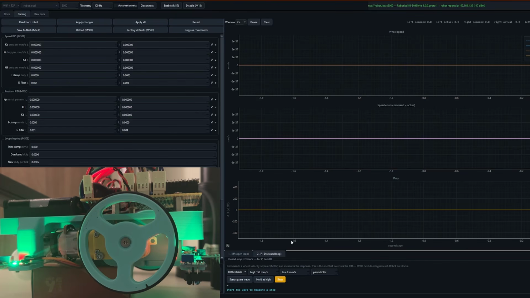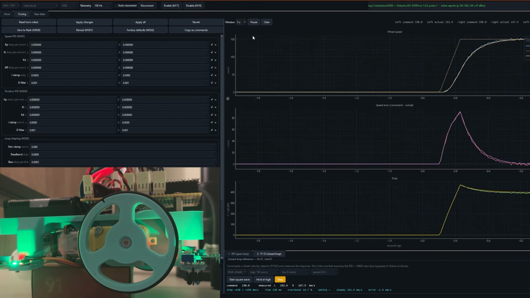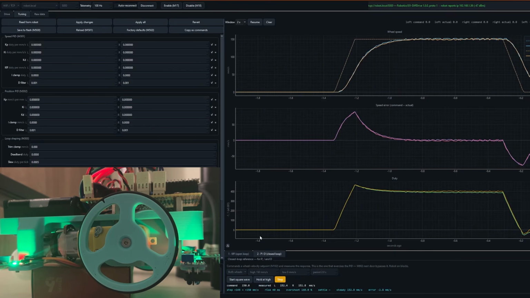So for example, if we go here and say start a square wave, let me just stop that. You can see the reference here, which is a square wave, just two different time points, and you can see how fast our motor is trying to achieve that. It's actually holding the steady state rather nicely, but it's just a bit slow.